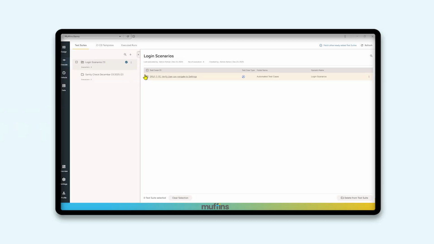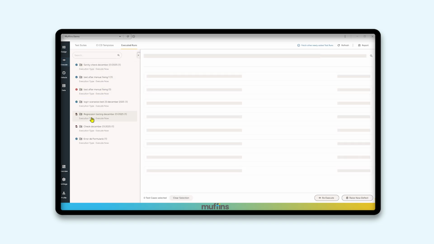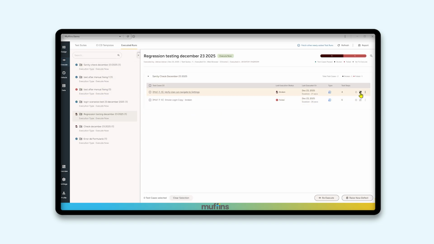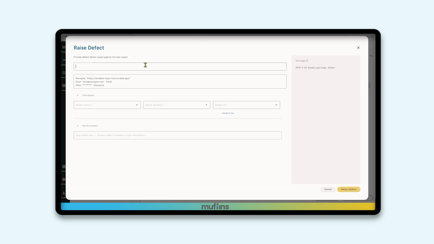When a test fails, Muffins does something wonderful. It automatically converts test failures into detailed JIRA tickets and triggers retests. Show defect logs, screenshots, steps to reproduce. Developers get clarity on what to fix immediately.